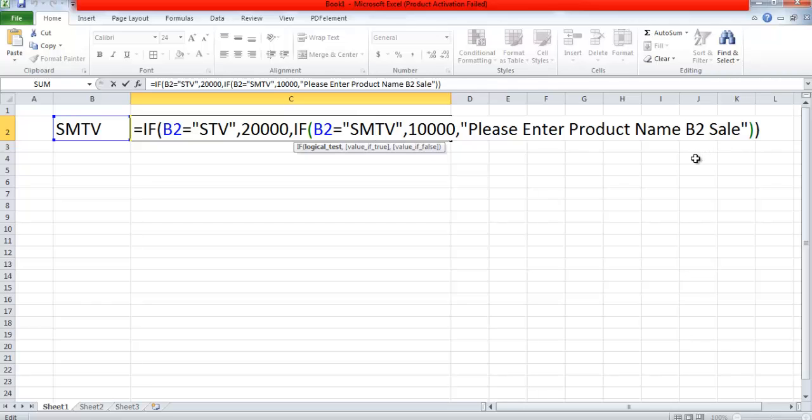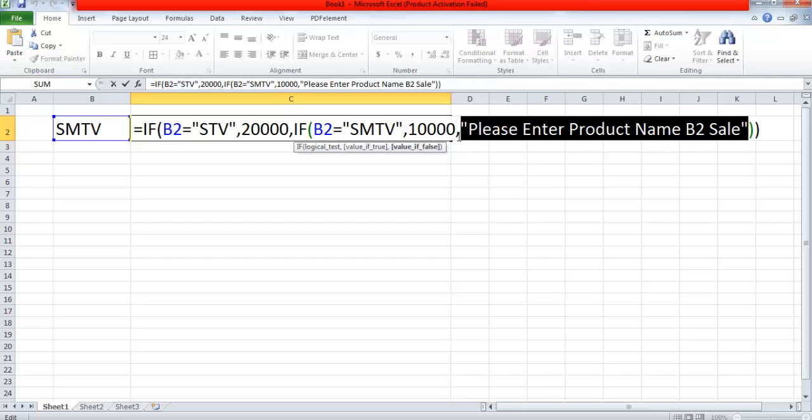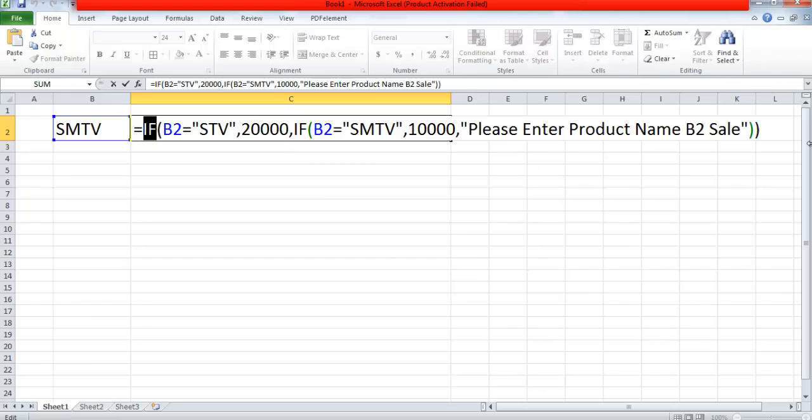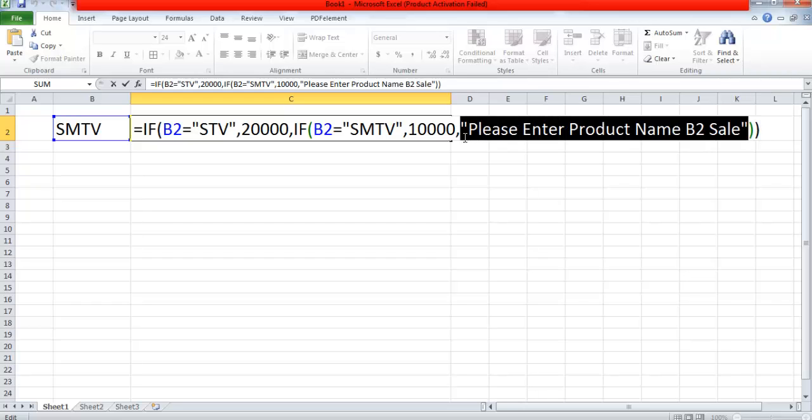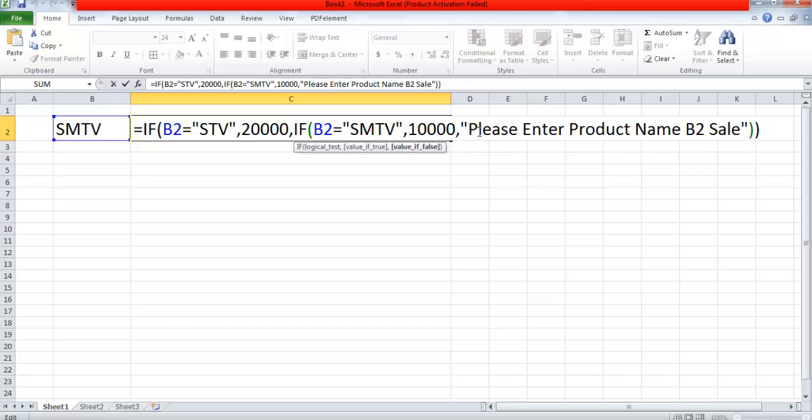If you want more ifs, you just have to use them here, and you have to mind how many ifs, and then you have to use the same number of brackets. If you use 2 ifs, you have to close 2 brackets. If you use another if, you have to close 3 brackets, you have to use logic. Okay, so this is the parameter, this is the if function.